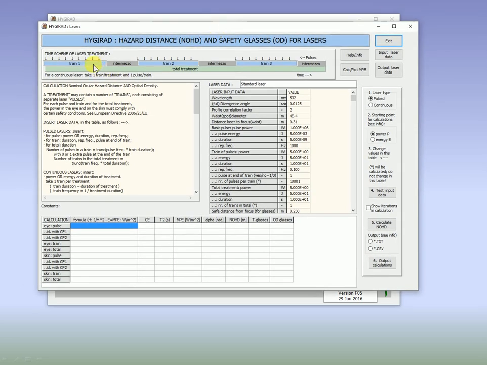Here again, we start with a description of the time scheme of the laser treatment with trains and intermezzos, and each train may contain different pulses. Here we have an explanation of how the program works and what has to be inserted. Here we have the data we need for the wavelength, the divergence angle, the profile correlation factor, the spot diameter, the distance to the laser, information about the pulses, power, energy, duration, the train of pulses, and the total treatment.